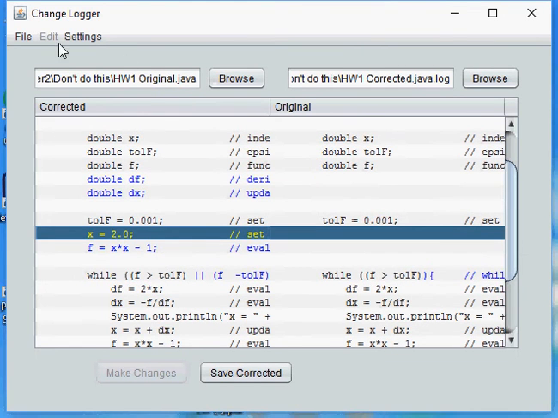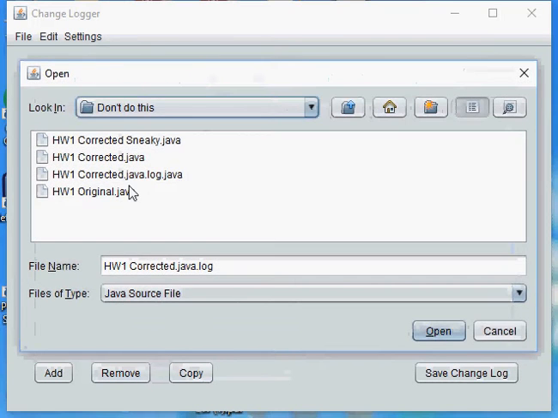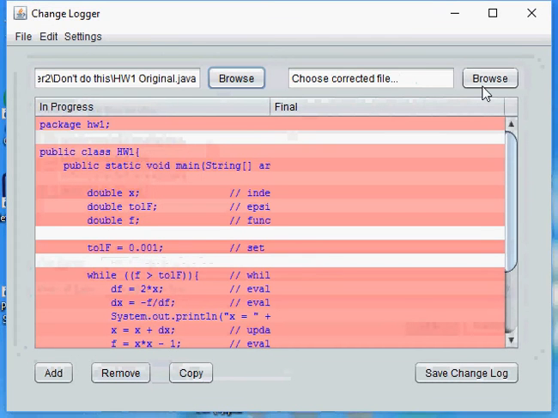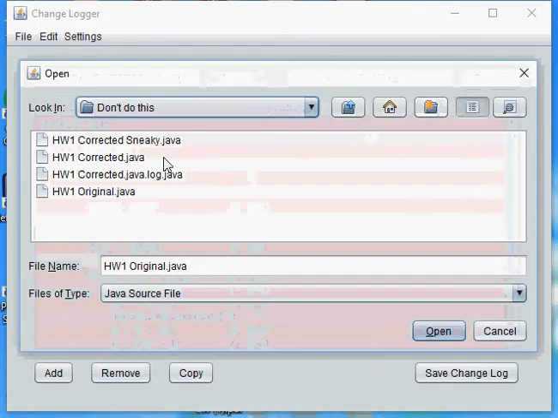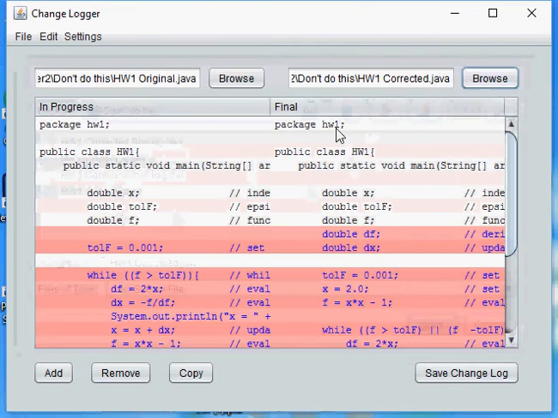So let's see some things not to do, for instance. Let's go back to the log mode. We're going to open up the original file on the left. We'll open up the corrected file on the right. This is the corrected file. We'll log those changes again, but this time we're going to do it differently.